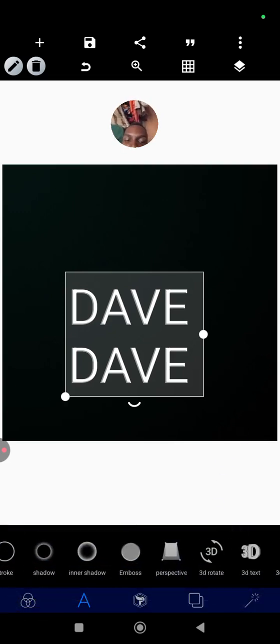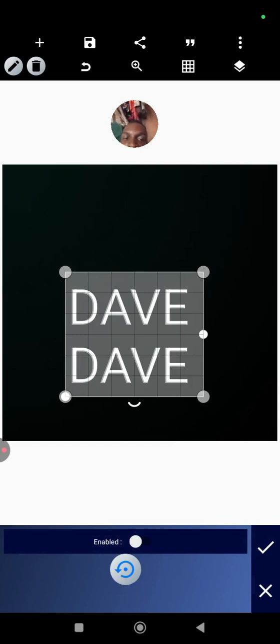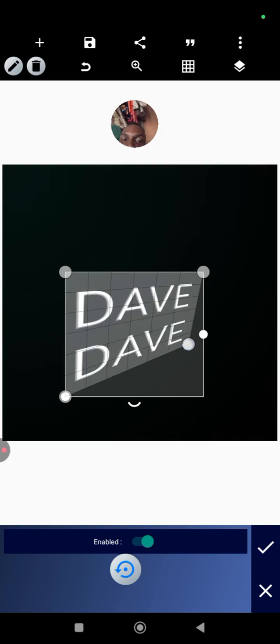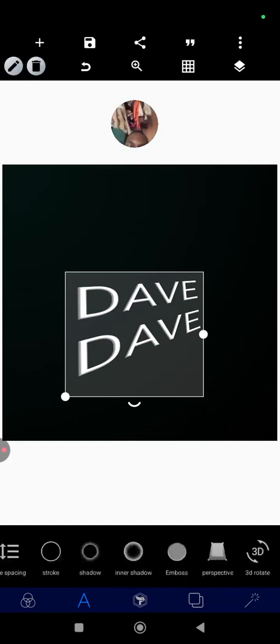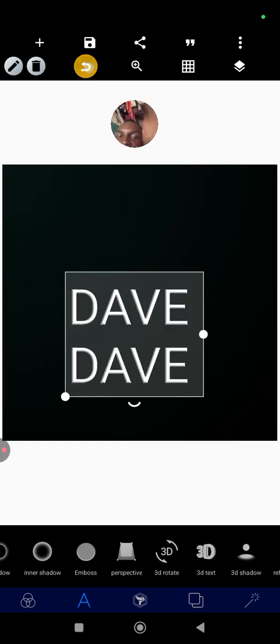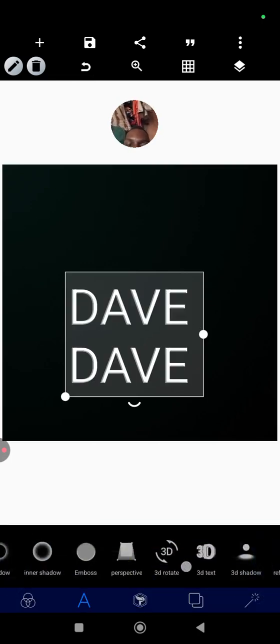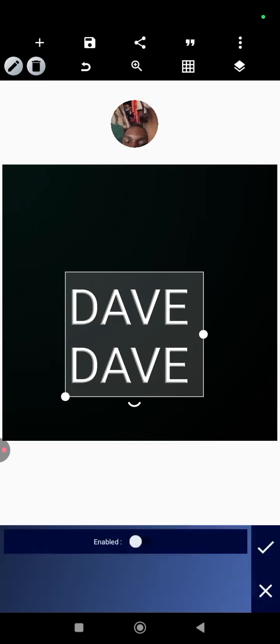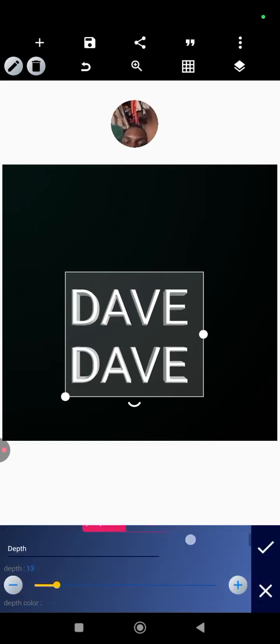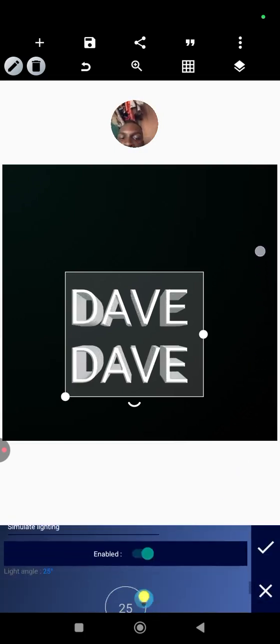The next one is perspective. You want to adjust your text to a particular style. This is what you do. This is where you go to perspective, right? Perspective. The next one is 3D stereo. You want to rotate in 3D form. That is that. The next one is 3D text. You want the text to look like a 3D text. It has a lot of features under it.